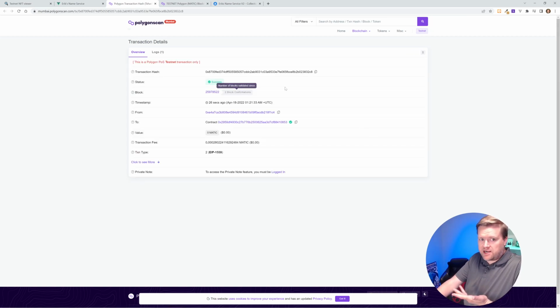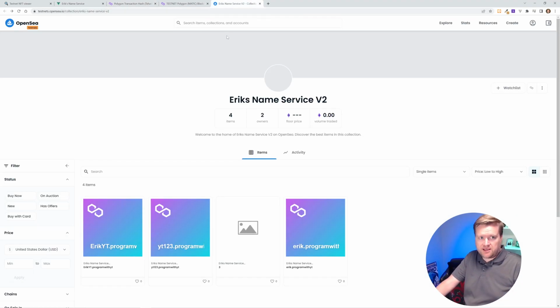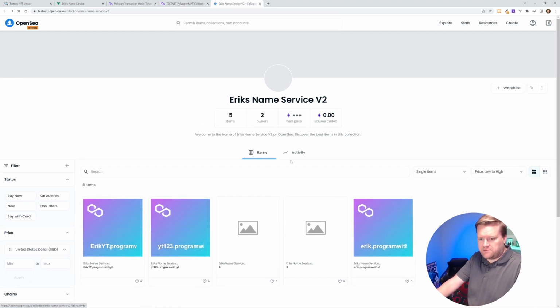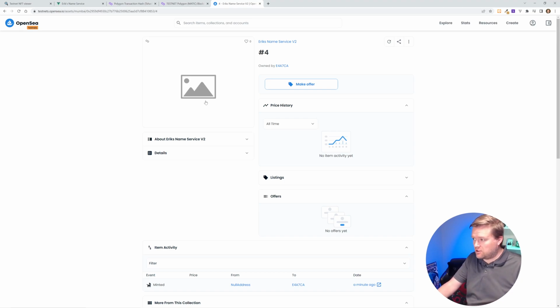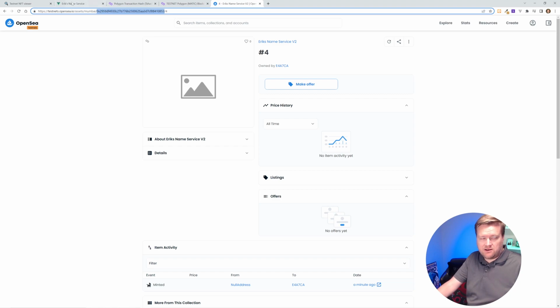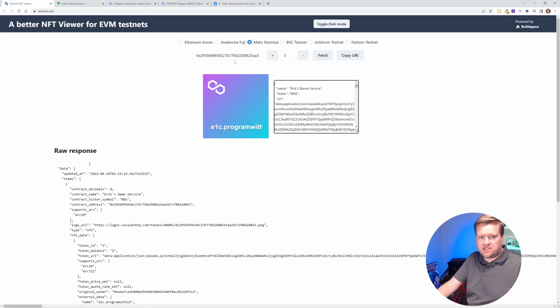Cool, so here is the record, and what's nice, this is actually on OpenSea as well. So if we look at OpenSea, put in our record, our contract, I already have it up here. And if we refresh the page here, you can see there's 5 items. That one just got created. So it's this one right here. You don't see the picture right away, but it usually takes a little bit to pop up. But if we look at this contract right here, and we bring it into our testnet NFT viewer, and I increment it to 4, I fetch it. You can see RRR program with Eric. So it has been created.